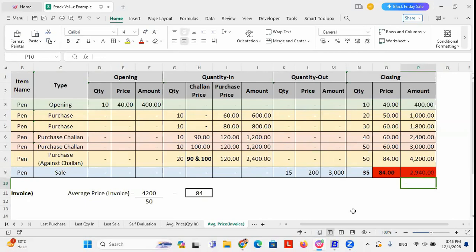So these are the methods and these are the calculations that help you to manage your closing stock valuations of your items or your stocks. Now let's see in Busy practically the configurations.